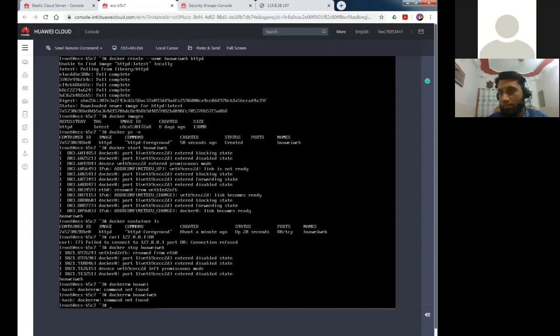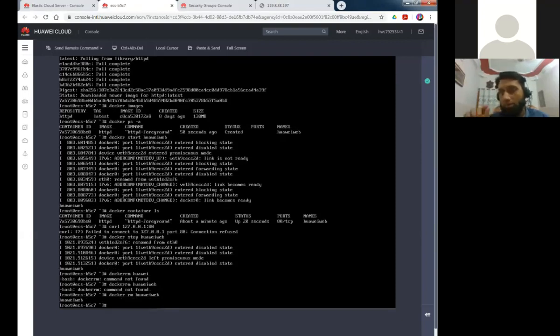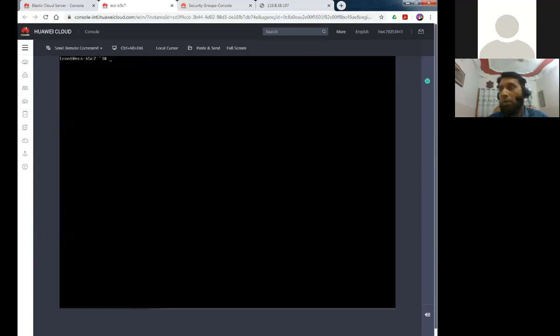Okay, so I need to remove this container because I have mentioned the port available with it. So I'll run the command again. Let me clear the screen. Now Docker run.